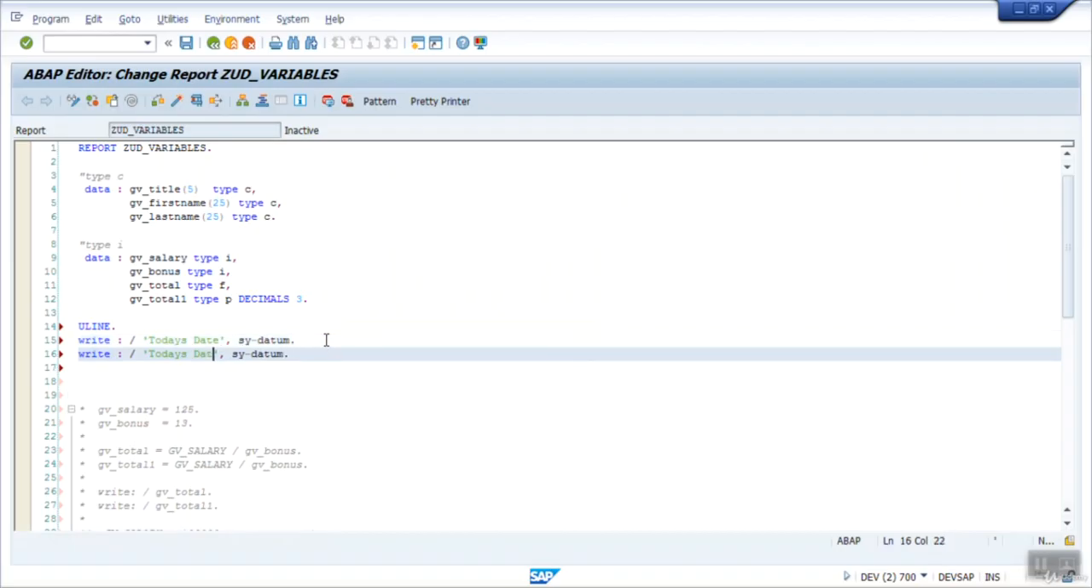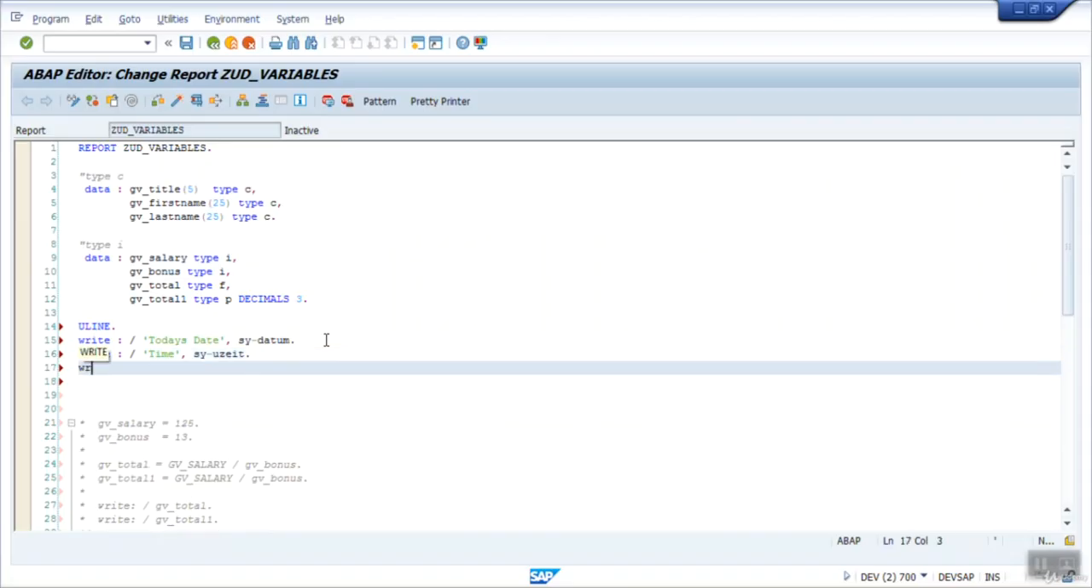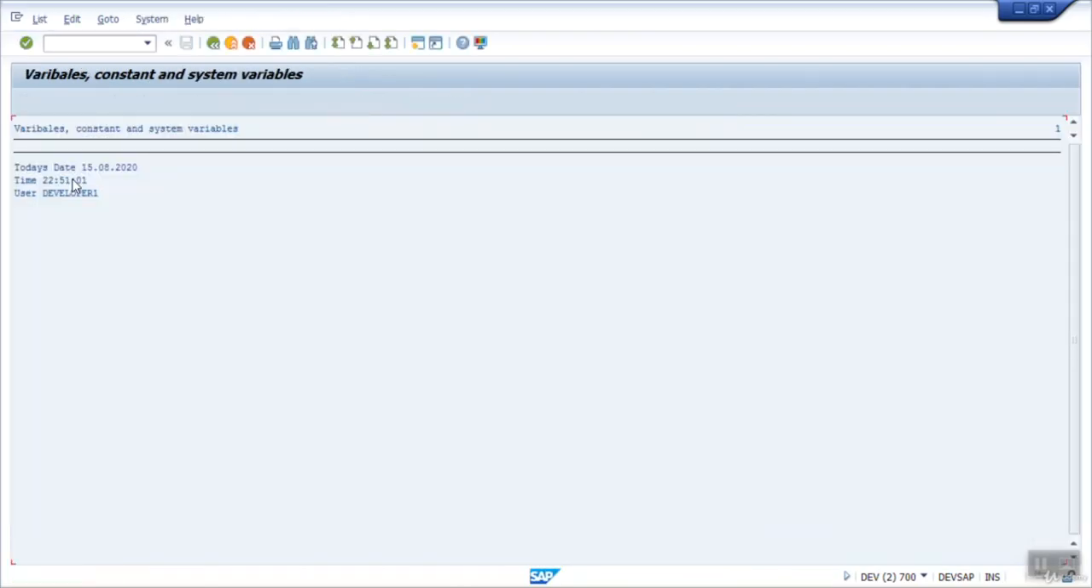And let's say time. For time I want to print, there is a field called UZEIT, and I want to add one more variable, user, comma SY-UNAME. Save and activate, execute. You can see here today's date, the current time, and the user ID.